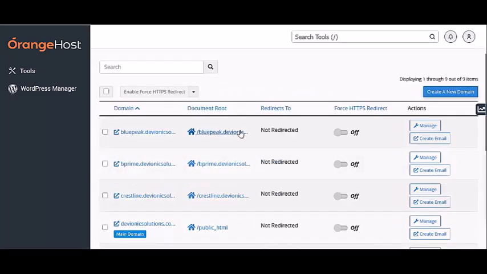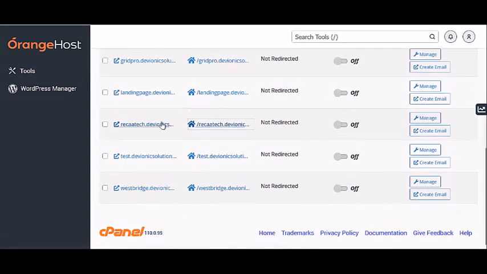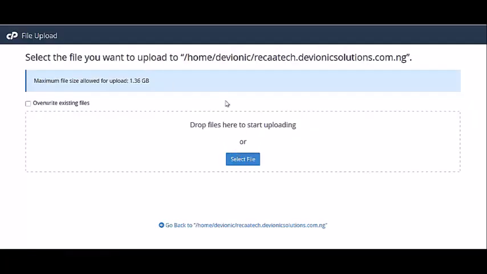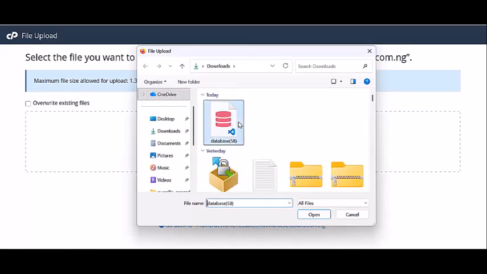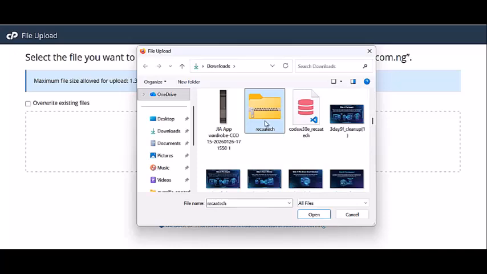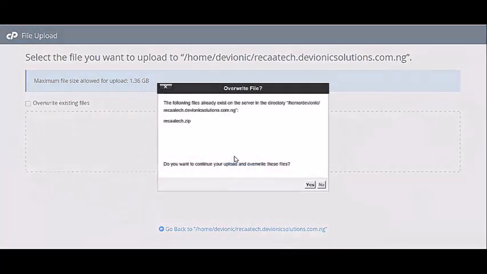I have the domain created here already, which is this Ricard Tech. So just click on this. I already have the zip file uploaded here. If you don't have it, just click on upload here. Click on select, and select that particular zip file. Once you finish uploading, I already have it here, so that's why it's showing like this.